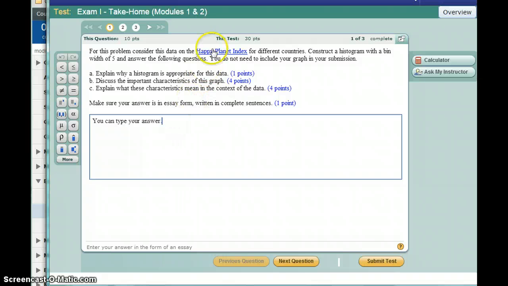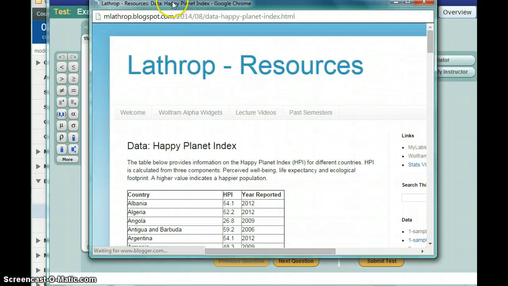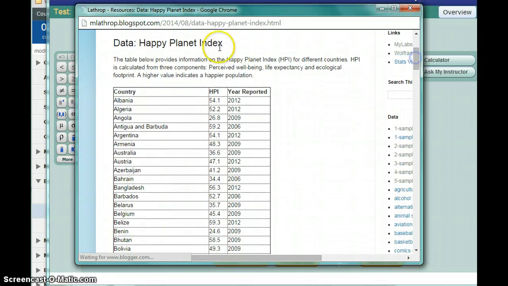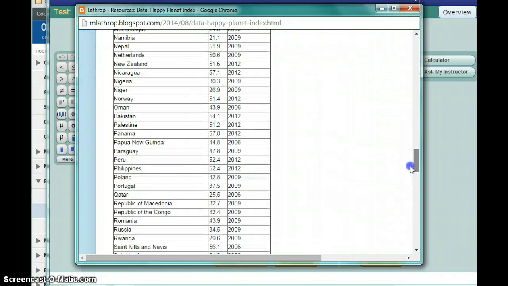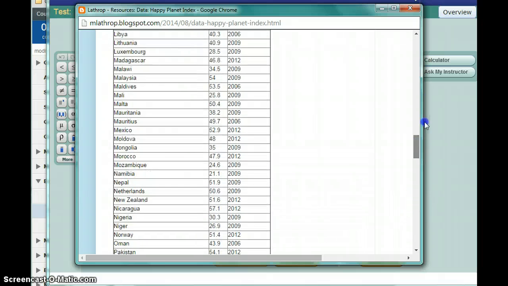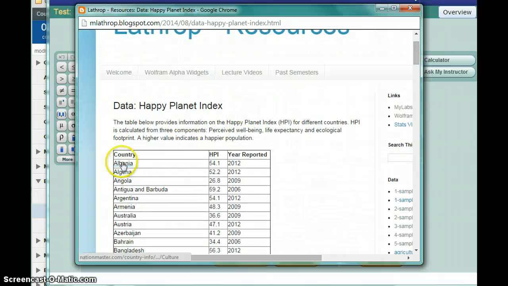The other component to this test is actually accessing the data and then copying that into StatCrunch. There's no direct link to copy this data into StatCrunch because we're pulling it from an external site. So I'm going to click on the Happy Planet Index link, which will open up a new page for me. This is an external page that has the data that you'll be using for this problem. It'll include a brief description at the top explaining what this data is about. If you need a little bit more context, down at the bottom of that table there's a link that will take you to the original page this data came from, if that helps with writing any of your context-based answers.